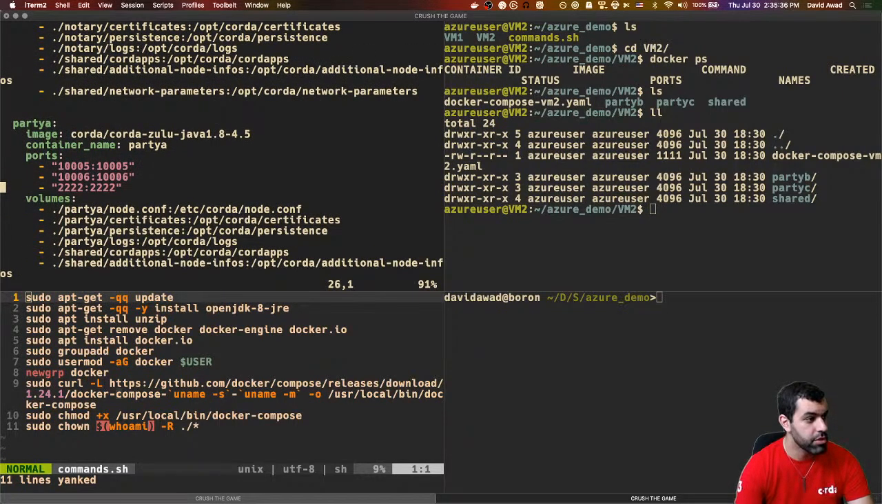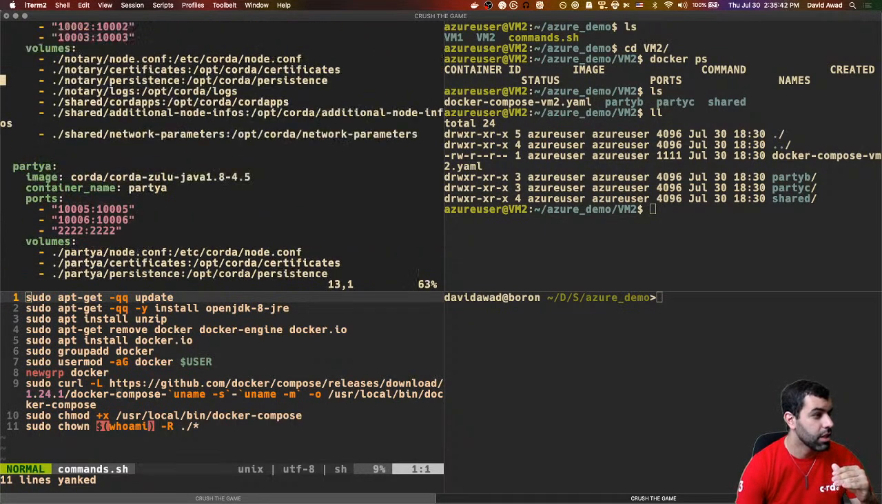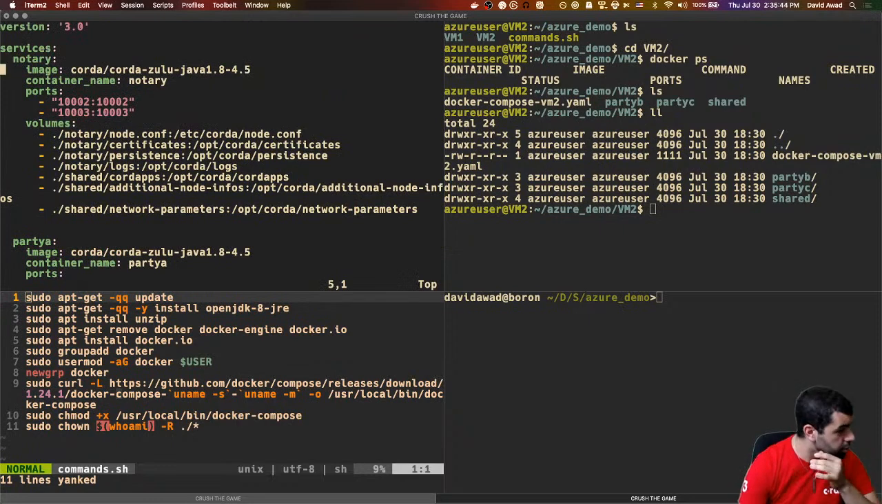The Docker Compose file outlines the ports that are going to be exposed like we would expect. In addition, the same thing for the notary, right? The volumes that are going to be shared, the files copied, the image that we would expect, version 3, etc.